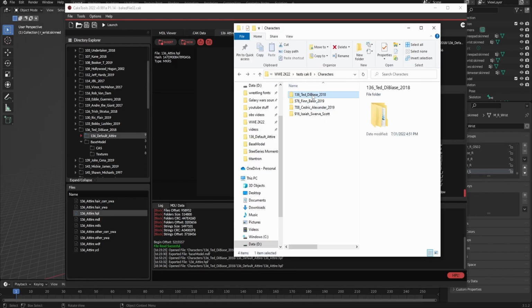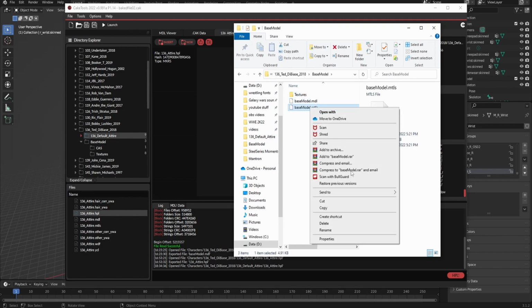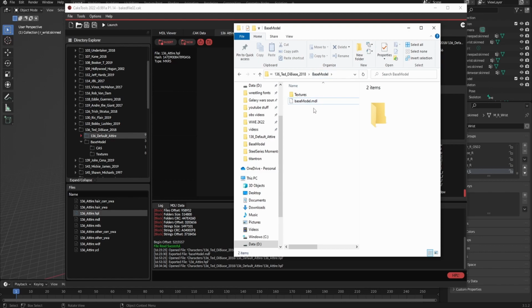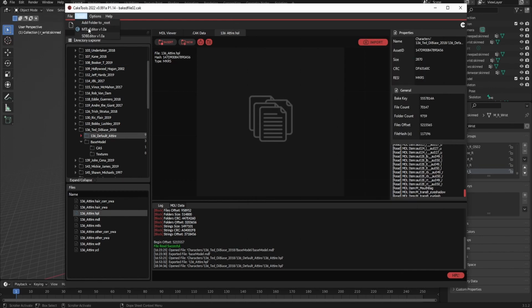So I have my folder here, 136 underscore Ted underscore DiBiase underscore 2018. Make sure to match it with the Cake Tools. Click in, we have base model and then 136 underscore default attire. Base model's already set up. I'm not sure if I showed you how to do the MTL. So when you have your MDL here, you're going to need to go to Cake Tools, go to Tools, and then press MTL's editor.